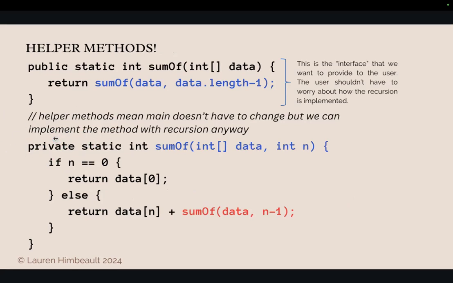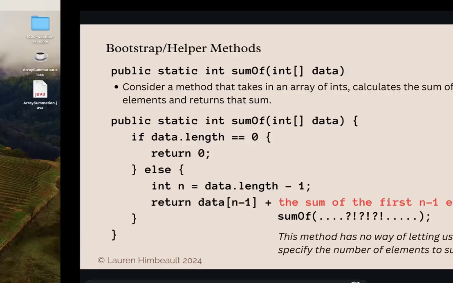So the helper method allows main to stay exactly as it was with our iterative solution, but now we can use a recursive solution internally. And this is really important because it means if for some reason we are in a code base where a friend made an iterative solution and we know that it could be done a lot better with a recursive solution or vice versa, the main doesn't have to change. We only have to change our implementation of the logic.